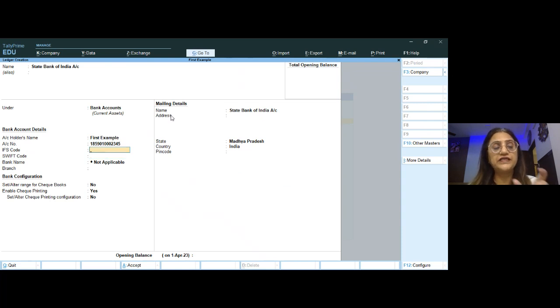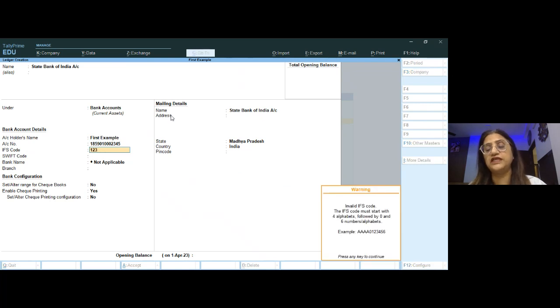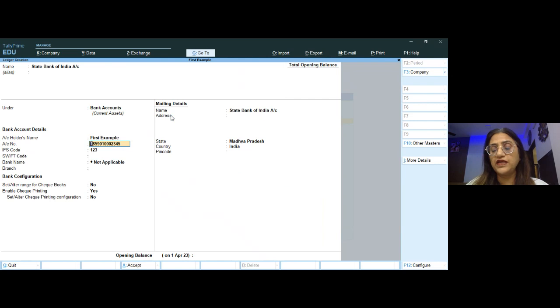And if you are mentioning the IFSC code, then the digits should be correct. Suppose I mention 123, then see, it will check your format. So it is giving me an error. Invalid IFSC code. IFSC code must start with 4 alphabets. Whatever pattern it is following, you have to enter the IFSC code in that pattern. Otherwise, don't enter if you don't know. Swift code, bank name, branch, everything you can set. You can even set the checkbooks, right? Control A.